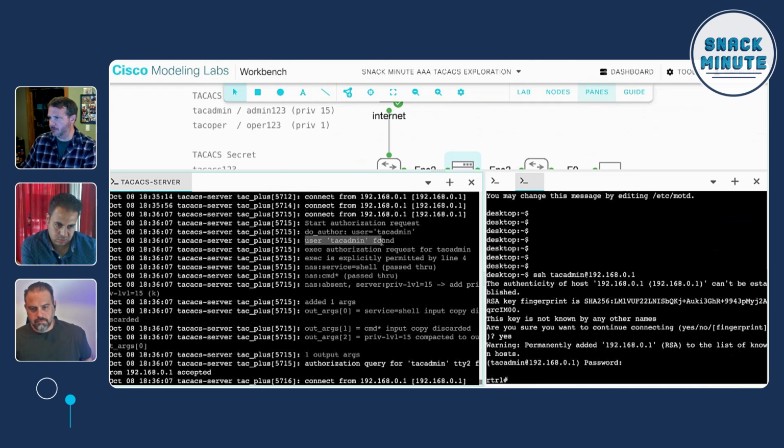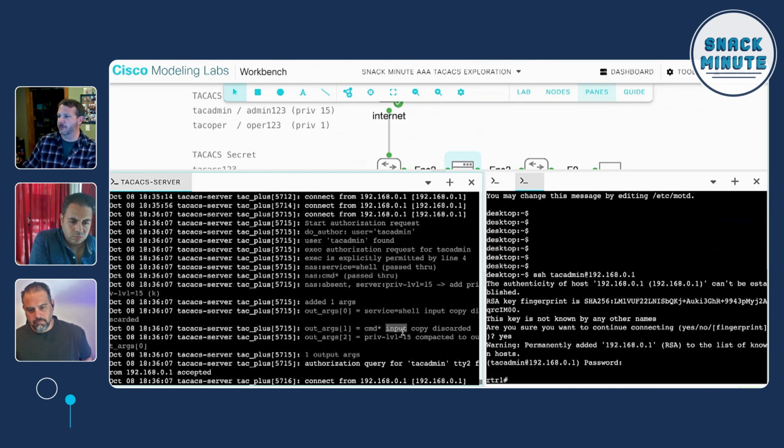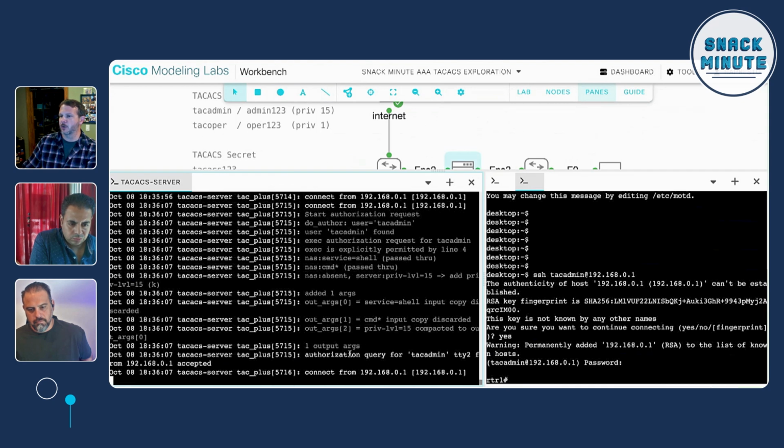So user TACadmin was found. We got an authorization request. It was permitted by line 4. Line 4 would be from that config file we saw. And then we can see some of the outputs that happen. These are all kind of under the hood, but we can see that privilege level 15, right? So my admin privileges. And then we can see the query was accepted. And so all my login was done successfully.